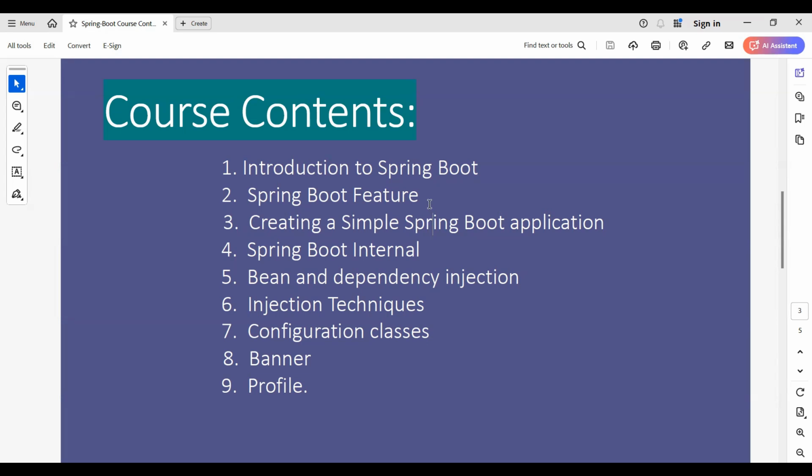Then the next topic is bean and dependency injection. This is the core topic for Spring and Spring Boot. Here I will discuss what a bean is, what dependency injection is, and what IoC is. IoC is known as inversion of control. So we'll discuss all of that.